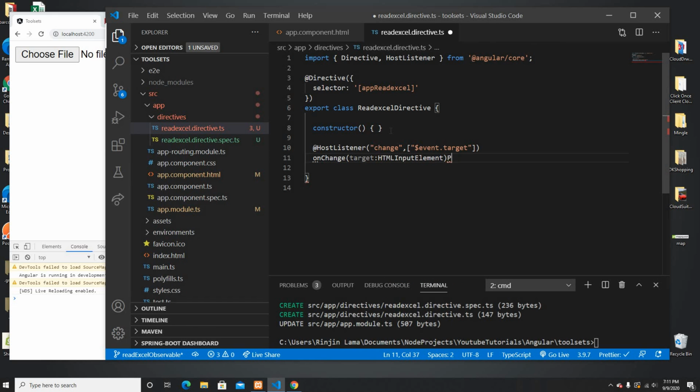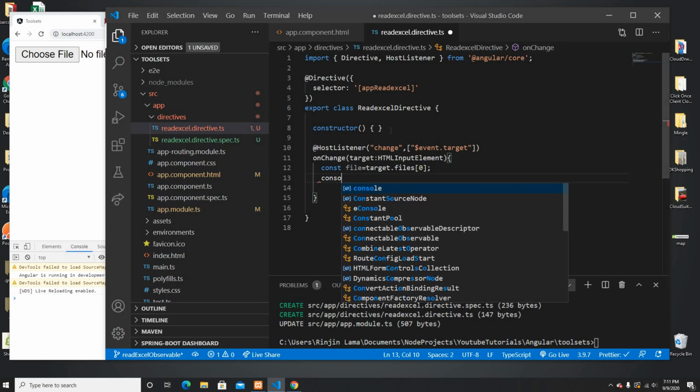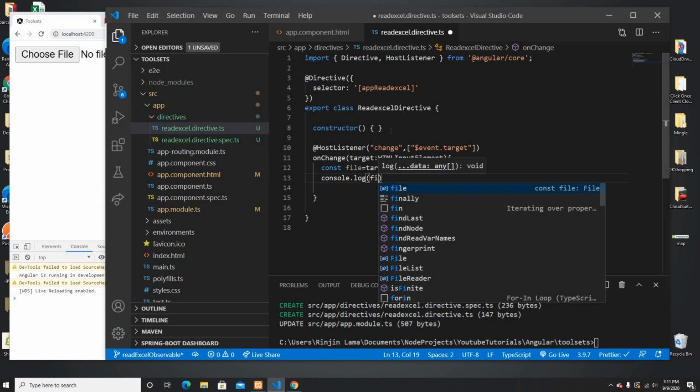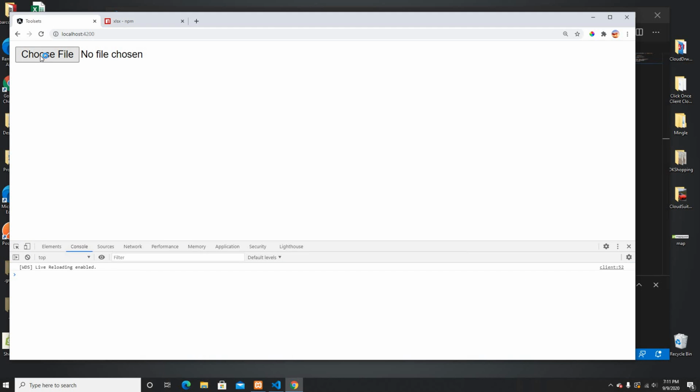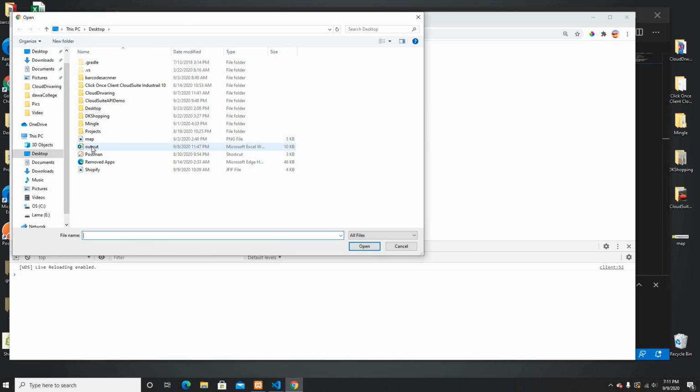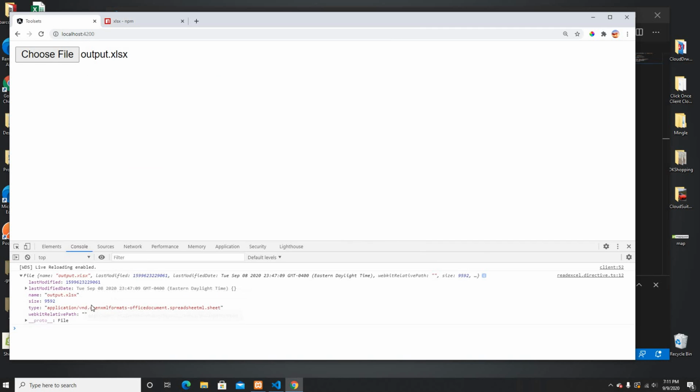Once I receive this on change, the first thing is I will get my files, from target.files, which holds an array. I just want the first one, which is my file. Once I have the file, I can show what my file is here. Now I pick this, and I have this output, which is my Excel file.